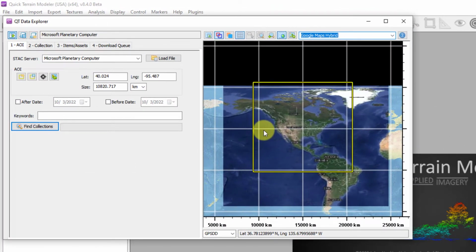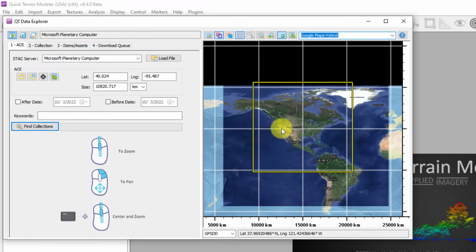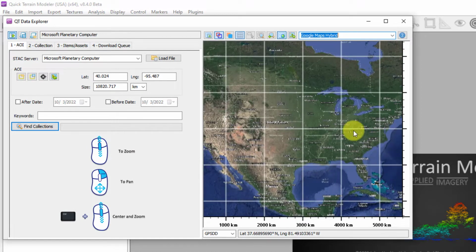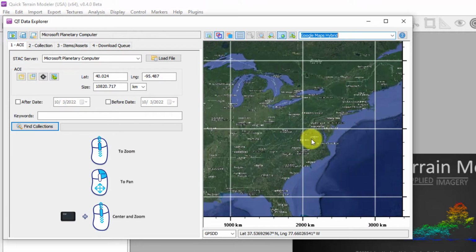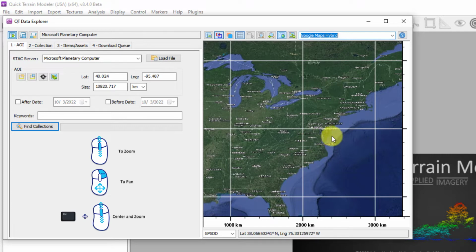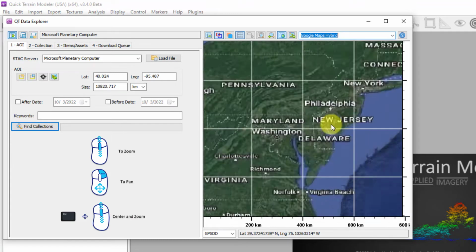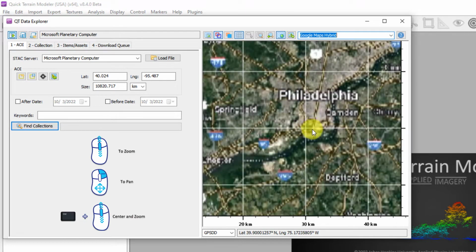And I'm looking for some data of the stadiums in Philadelphia. So I'm going to use my scroll wheel to zoom in and my right mouse button to pan. Alternatively, I can also hold down the Control key, and wherever my cursor is hovered over, that's where I'm going to scroll into. So hold down Control, hover my mouse over Philadelphia, and use my scroll wheel to zoom into Philadelphia.